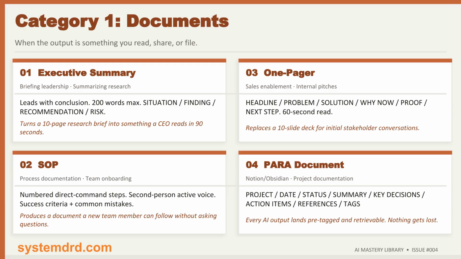Format 4, the PARA document. If you use Notion or Obsidian, this format means every AI output lands pre-tagged, pre-dated, and immediately retrievable. The tags field alone changes whether you can find the output 3 months from now.